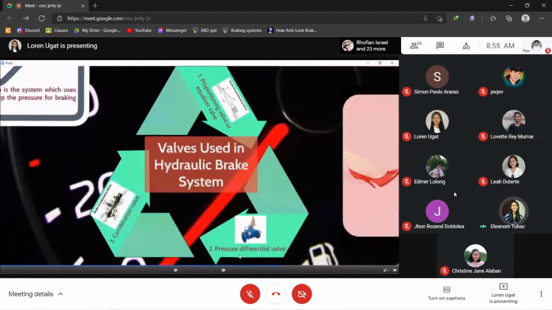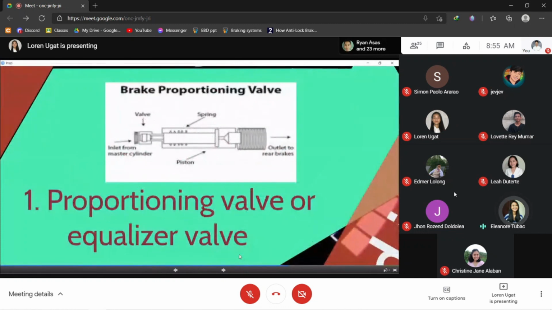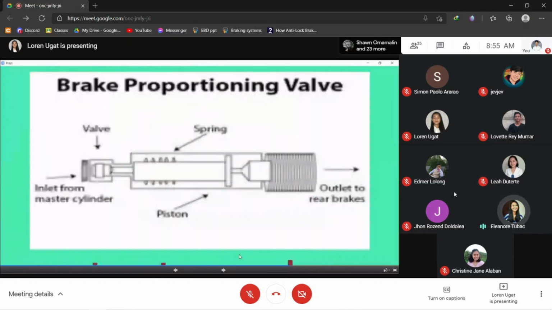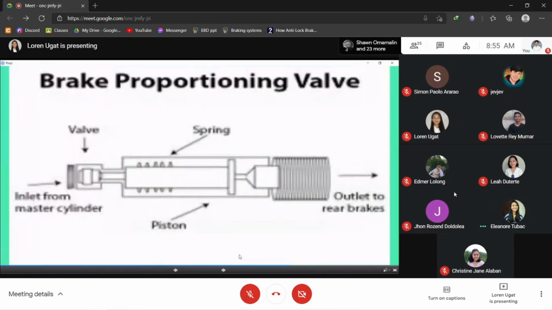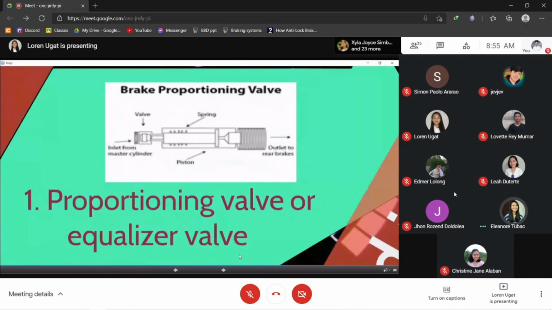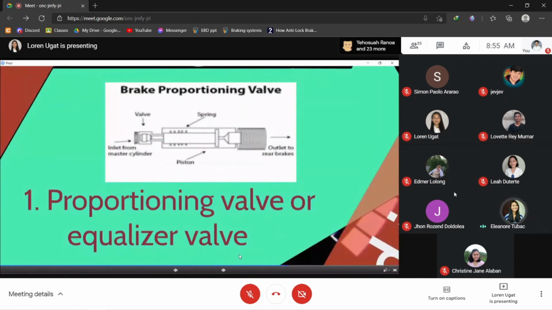Valves used in hydraulic braking system. Proportioning valve or equalizer valve. The proportioning valve typically connects the master cylinder to the rest of the system. This valve is necessary for optimizing front to rear bias, also referred to as brake balance.